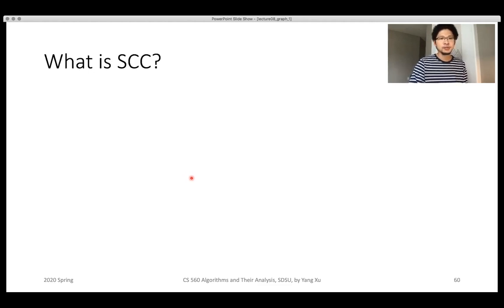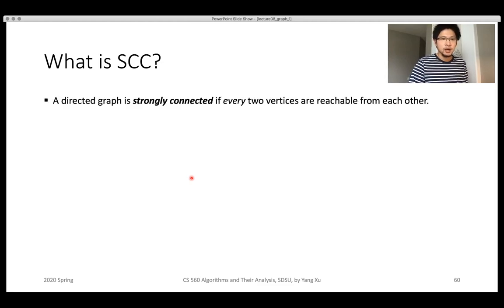So what are strongly connected components, SCC? We say that a directed graph, a whole graph, is strongly connected if any two vertices are reachable from each other. Okay, so if I take any two vertices from a graph and they are always reachable from each other, then we say the whole graph is strongly connected.